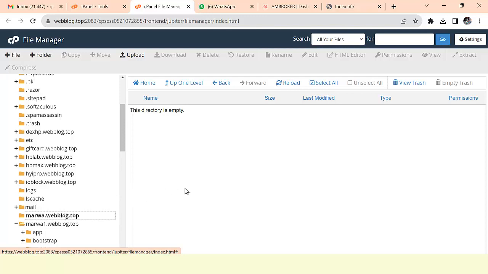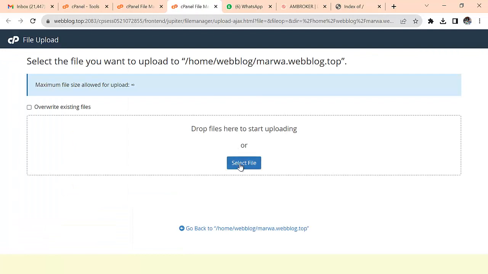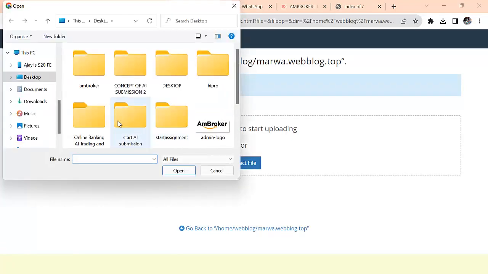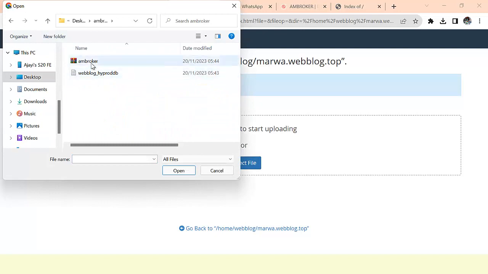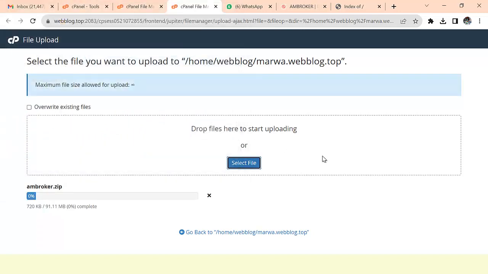For me, in this domain, like a subdomain, I just click on upload. Like I said, don't worry, I'm going to tell you how you're going to get access to this file. I'm going to upload this file here. At the end of this training, I'm going to tell you how you can actually get access to this file.